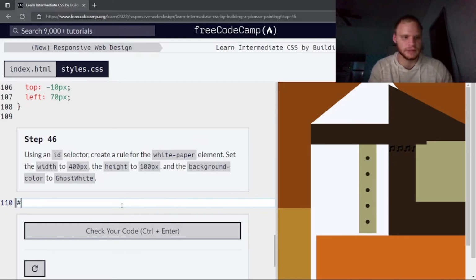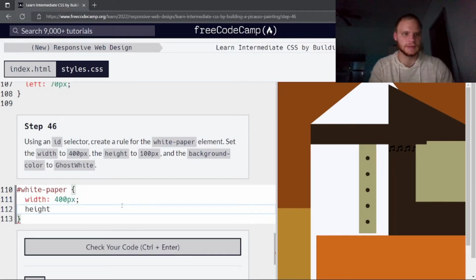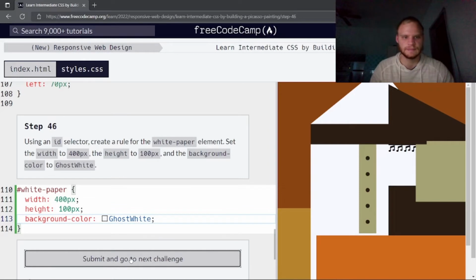So hashtag white paper. Set the width to 400 pixels. Set the height to 100 pixels. And then we need the background color to be that ghost white. Ghost white. Nice. Right, there it is.